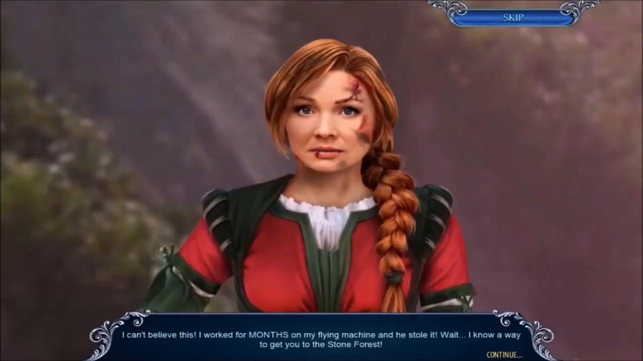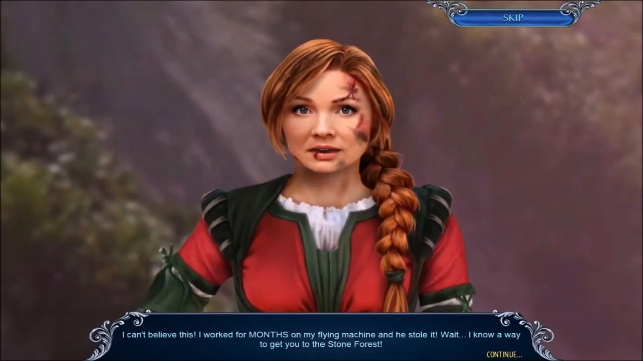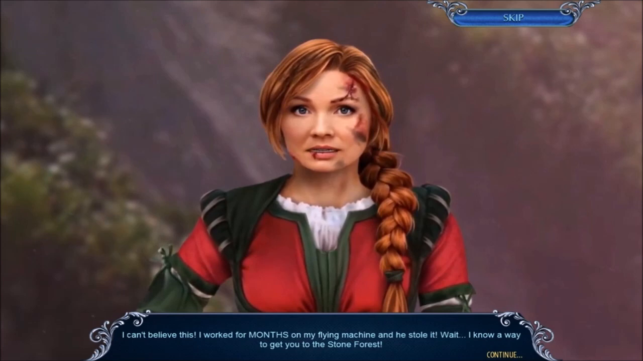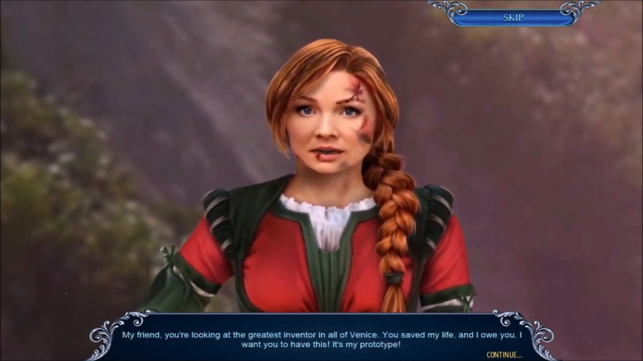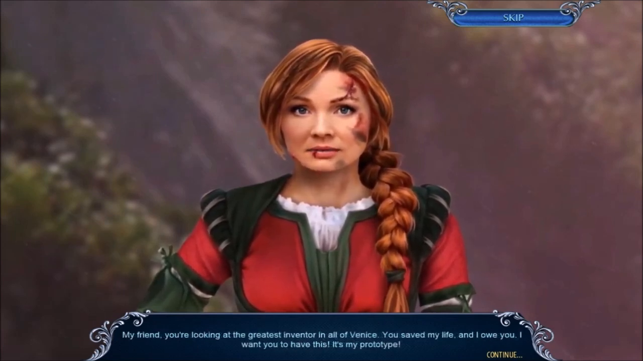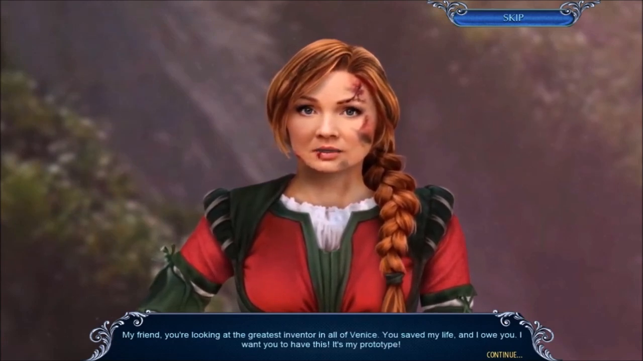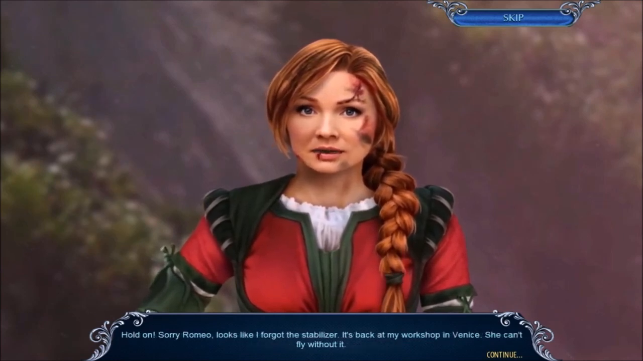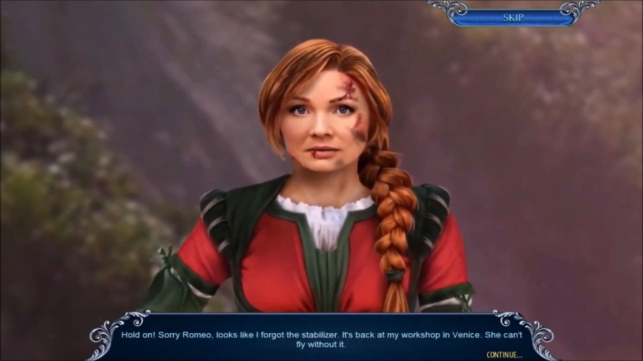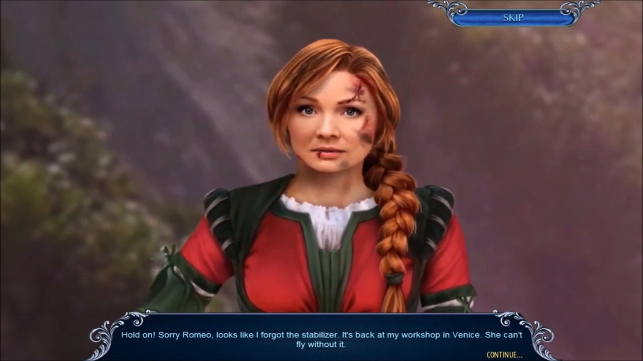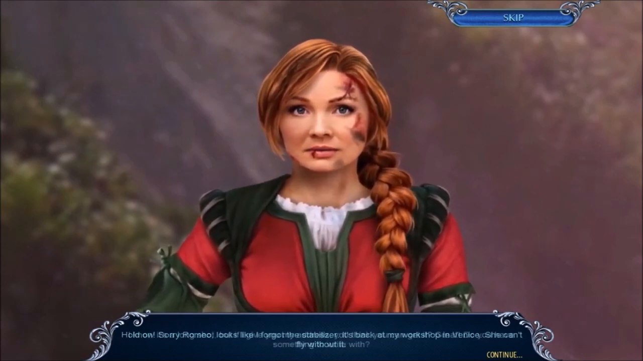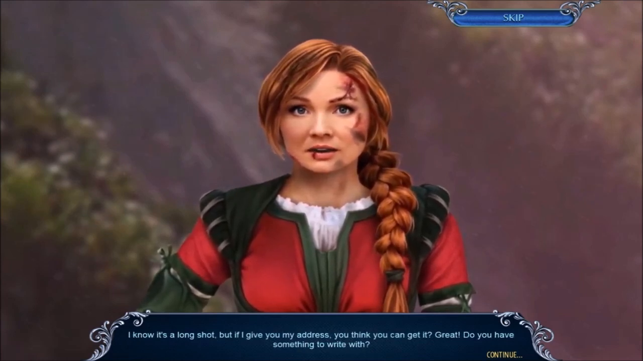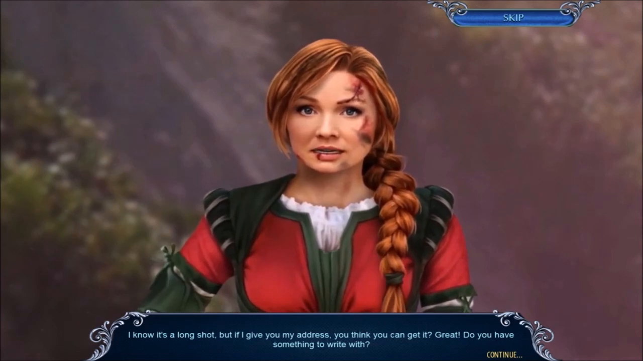I can't believe this. I worked for months on my flying machine, and he stole it. Wait, I know a way we can get you to the Stone Forest. My friend, you are looking at the greatest inventor in all of Venice. You saved my life, and I owe you. I want you to have this. It's my prototype. Hold on. Sorry, Romeo. Looks like I forgot the stabilizer. It's back at my workshop in Venice. But you can't fly without it. I know it's a long shot, but if I gave you my address, you think you could... I can't hear what you're saying. The music's too loud.